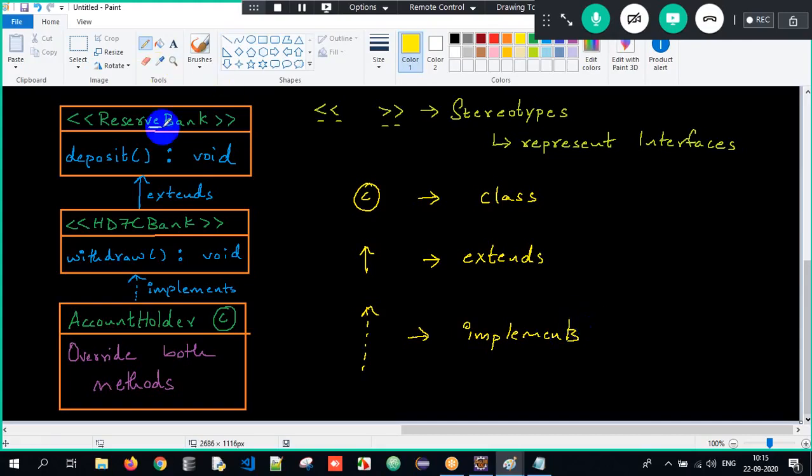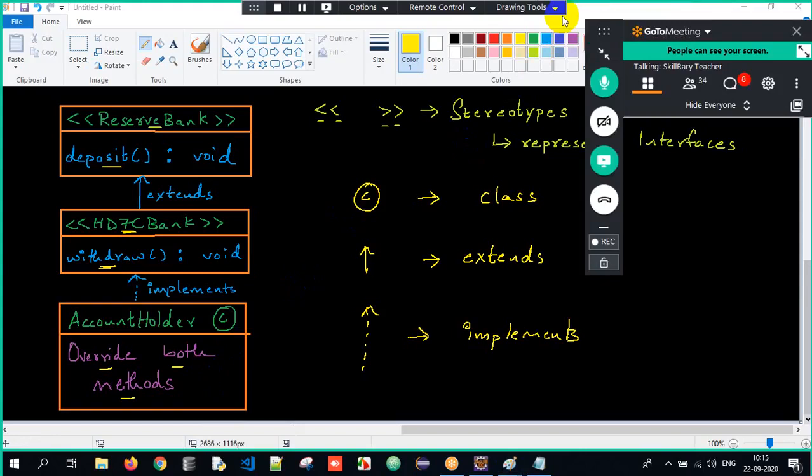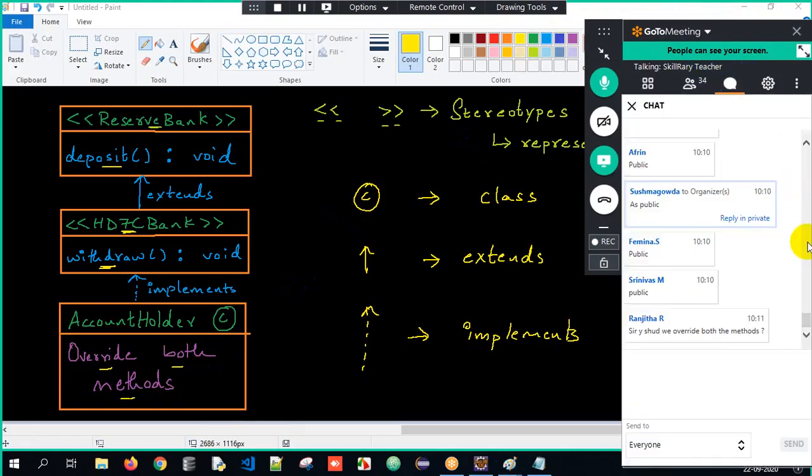So here, this deposit method was inherited by HDFC Bank, and HDFC Bank had withdraw. So deposit and withdraw had to be overridden in account holder because it's a class here. Got it? So these are the few things which we are supposed to understand. What type of inheritance is this? It is multi-level. Reserve Bank to HDFC is extends. HDFC to account holder is implements. So that is how we are supposed to understand the normal functionalities of this entire process.